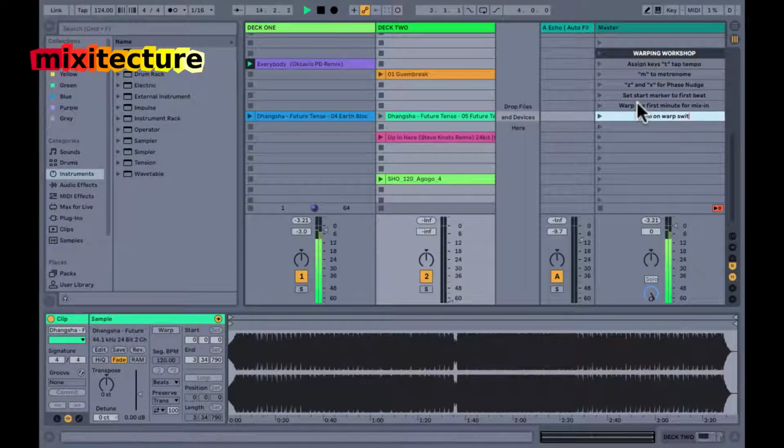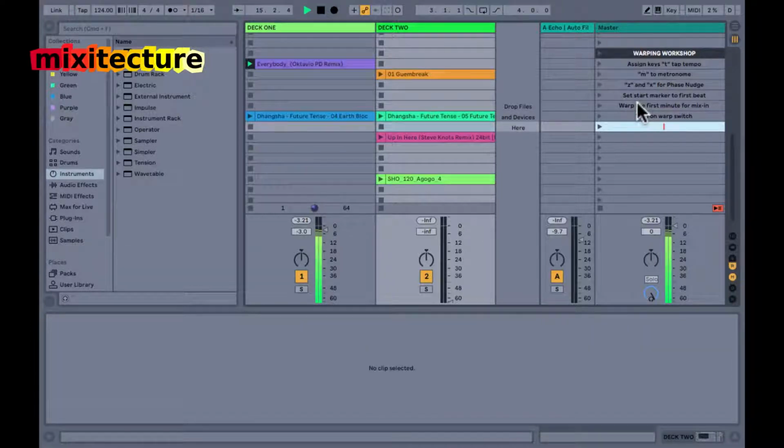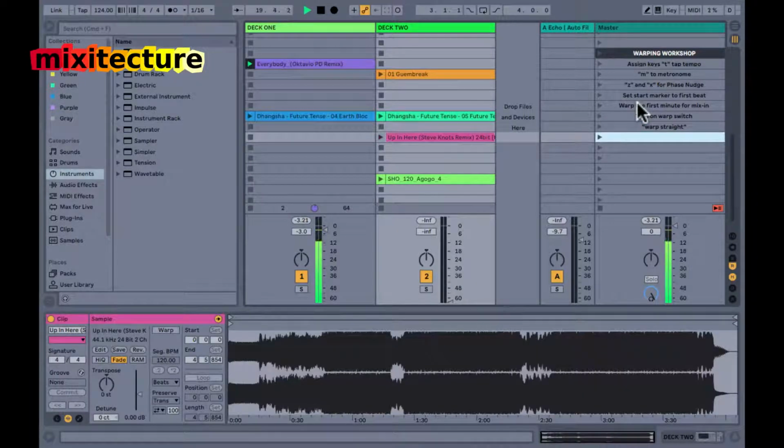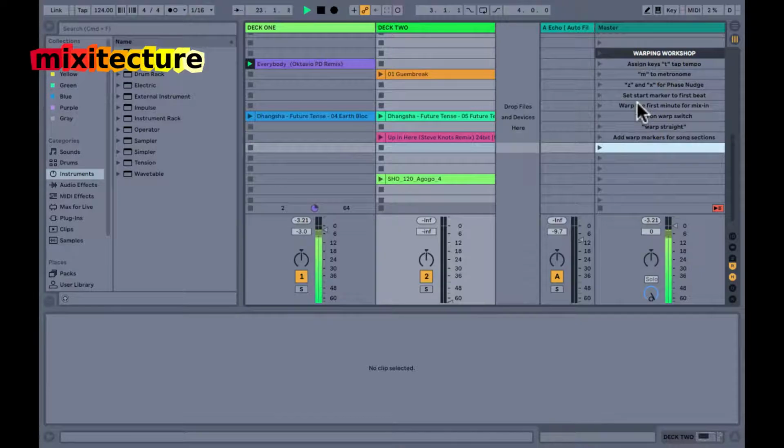Warp. What else did we do? The warp mode, warp straight, and add warp markers for song sections. For mix out. Clearly my typing skills are perfect.